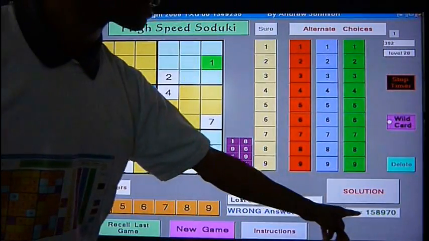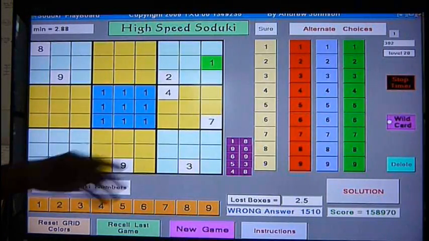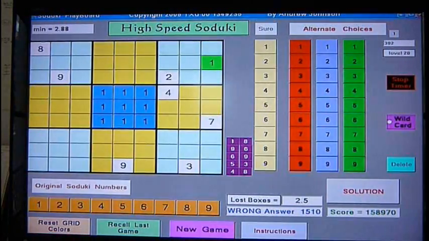Your score starts out at 200,000, so you have a lot more points to lose, and this is level 20 of the Soduki PlayBoard. Now this is high-speed Soduki, and this is how you play Soduki PlayBoard.